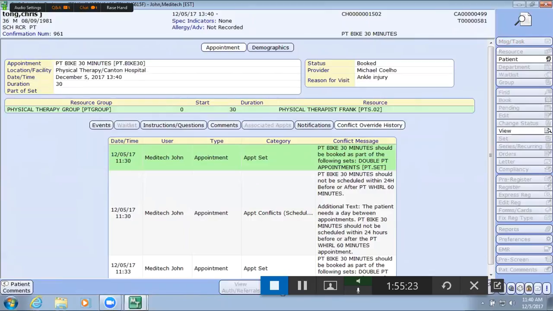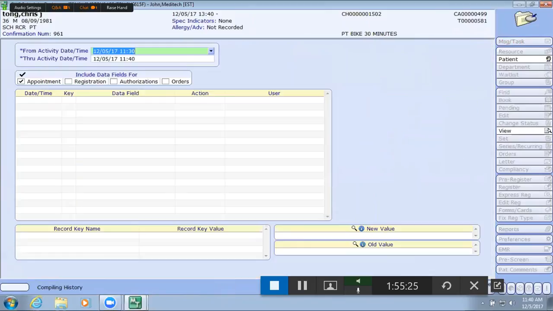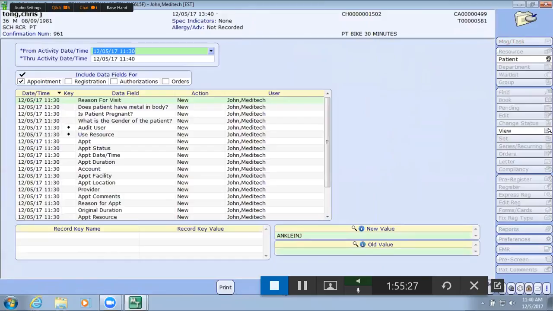We also have the history button. And what this will allow the user to do is review the activity that's taken place on the account that's associated to this appointment. So you can see all of the information as well as the date and time information of when that activity took place.